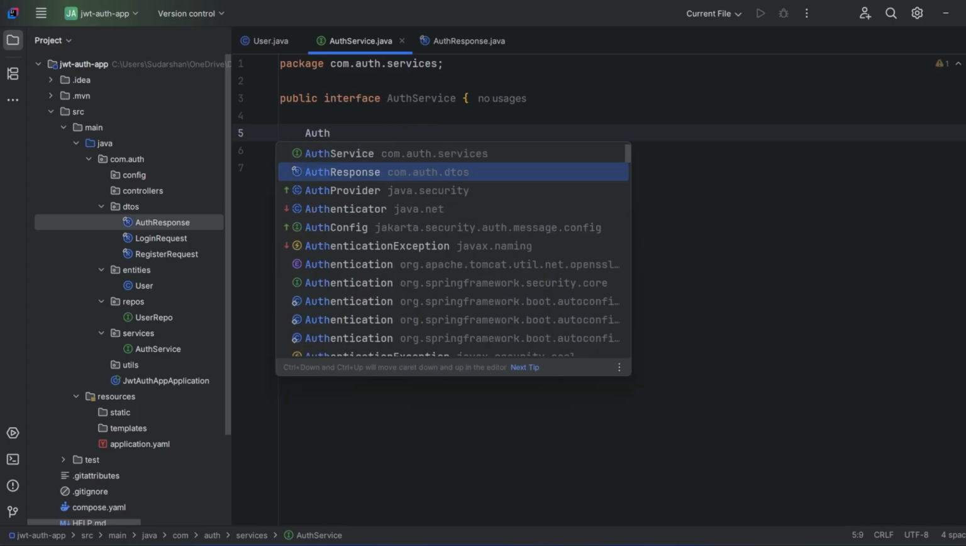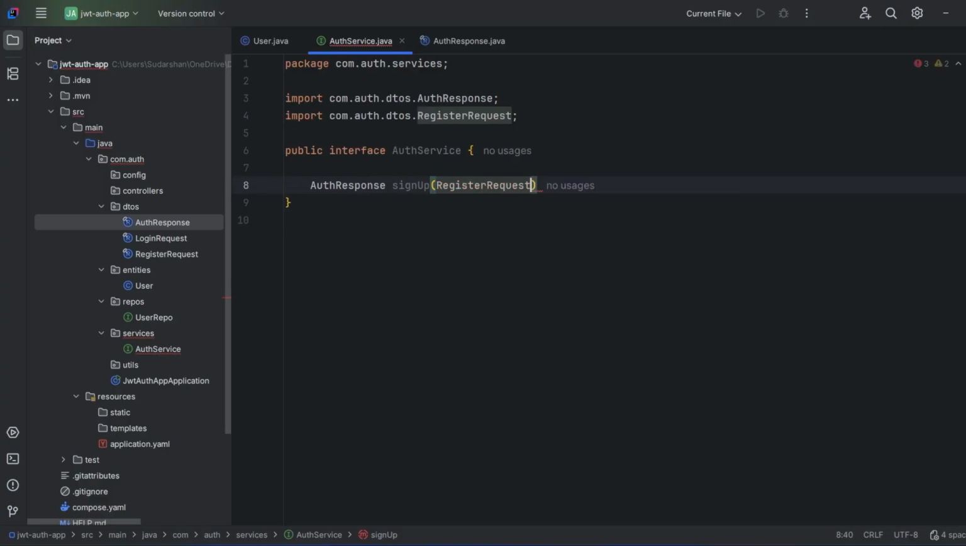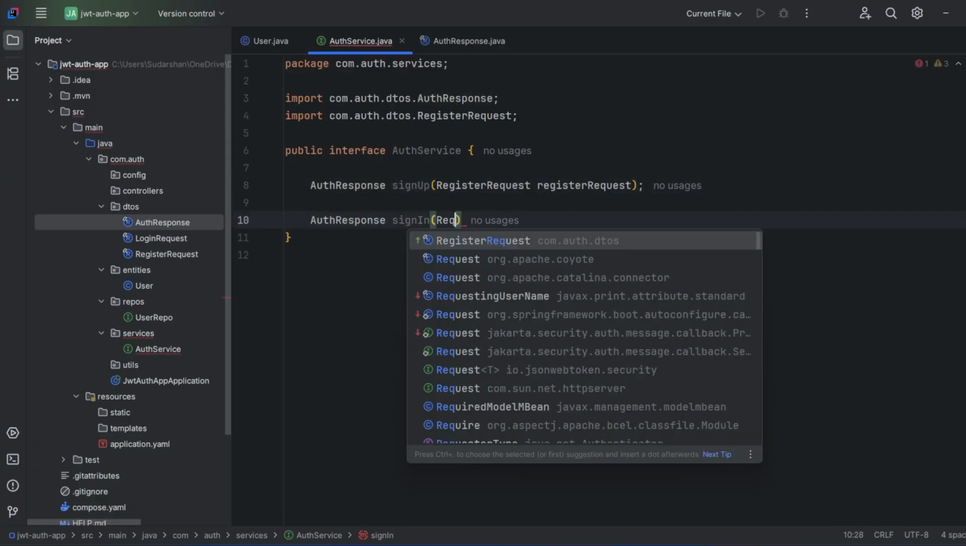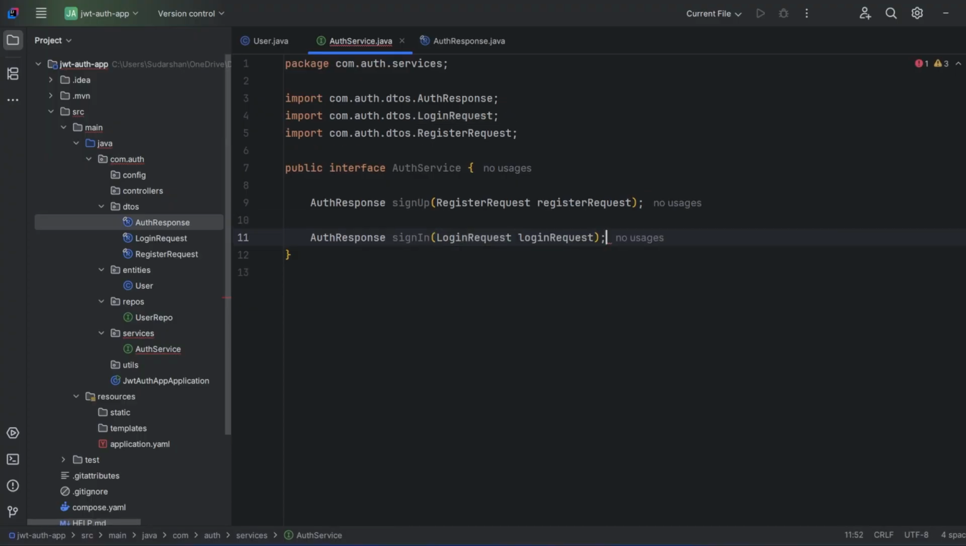Now we will move to auth response. We will say register. Here we can also say sign up. So let's use this term, sign up and sign in. So here register request will take the object of type register request, then auth response sign in. So here login request will be there. So these two things will be for register and login.